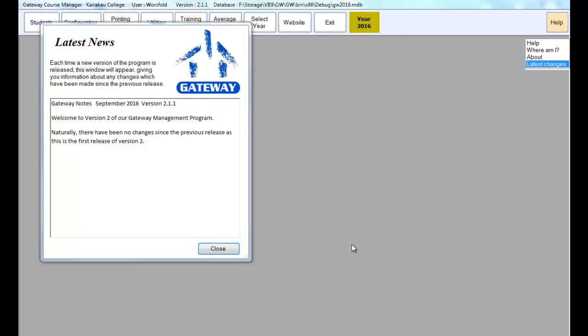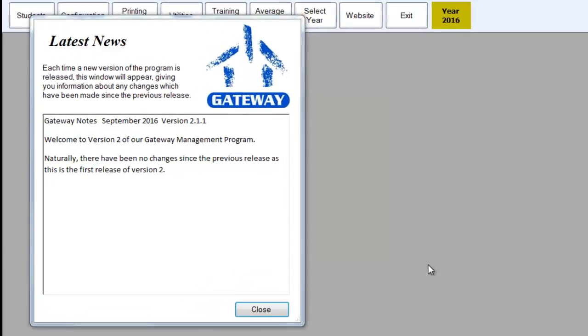Let's look now at the main screen itself. Each time you install a new update of the package, you should receive a latest news screen on first entry to the package. This will tell you the changes that have happened. The latest changes will always be at the top. Naturally, with this version being the first, there are no new changes to report. So we'll close that screen.